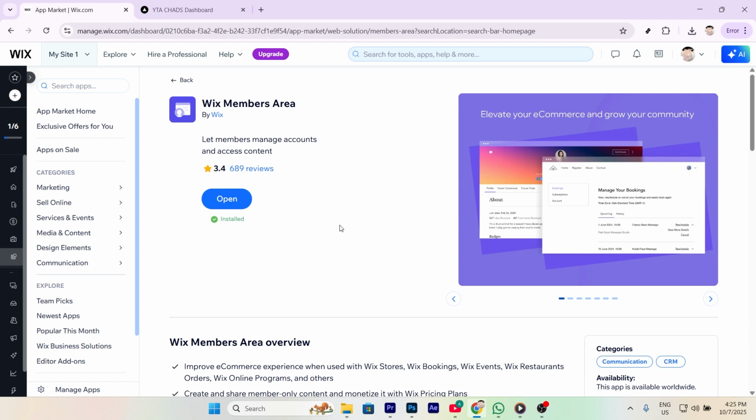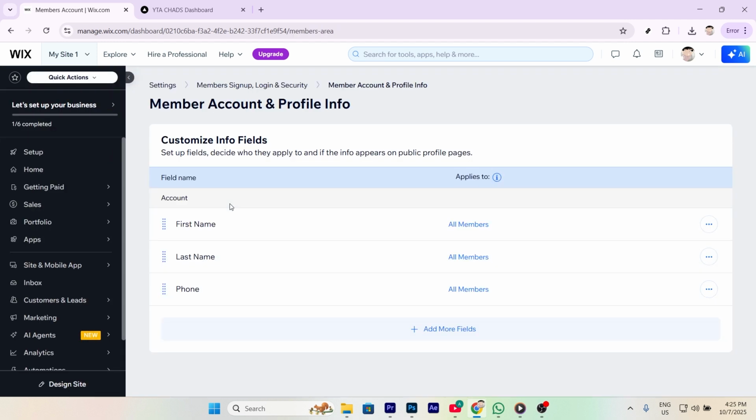After adding the app, it's worth taking some time to explore its settings to customize the members area to fit your exact requirements. This includes setting up member sign-up pages, managing member permissions, and personalizing the design to match your existing website style. The app makes it easy by guiding you through each step. So follow the prompts as you go along.